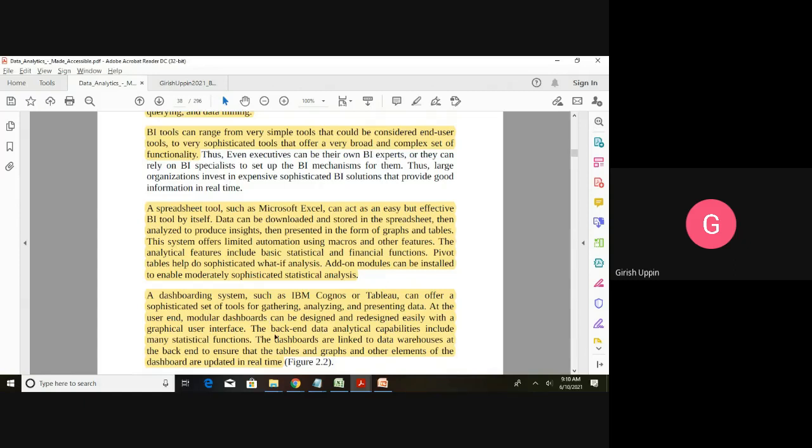At the user end, modular dashboards can be designed and redesigned easily with the graphical user interface. The backend data analytical capabilities include many statistical functions. The dashboards are linked to data warehouses at the back end to ensure that the tables, graphs and other elements of the dashboards are updated in real time. So whatever data is getting fed from the backend, we can have scripts running, getting the data in real time, so that whatever the user is seeing on the dashboard is real time, and those graphs are showing the trends in real time.